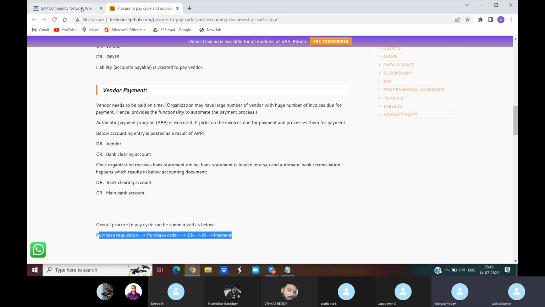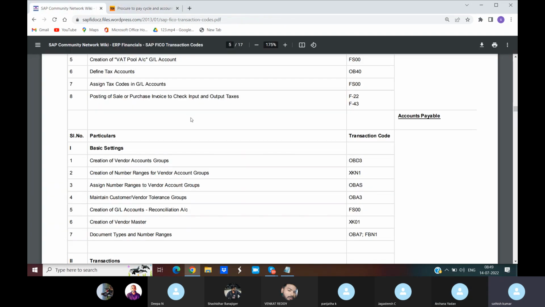So now we'll come to the configuration. The first configuration I have to do, you can see here, is vendor account group, OBD3. Why am I doing this configuration? There are three types of vendor: domestic vendor, international vendor, and one-time vendor. Domestic vendor, you know the meaning, and international vendor also, you know the meaning. One-time vendor means they are doing only one-time business, not regular business with us. That is called one-time vendor. So this is the area where we list the vendor: domestic or international or one-time. So the T code is OBD3.